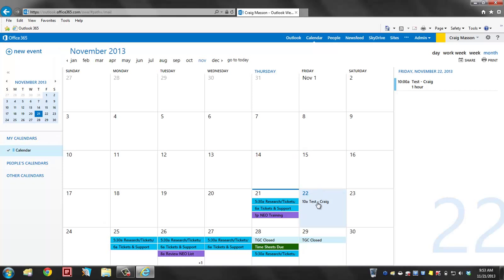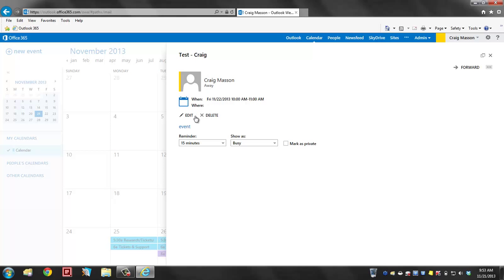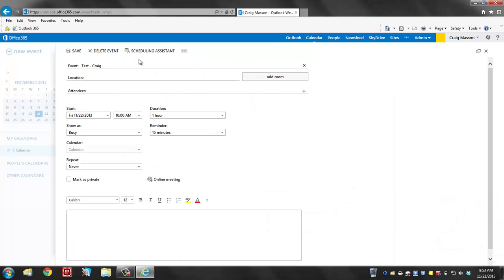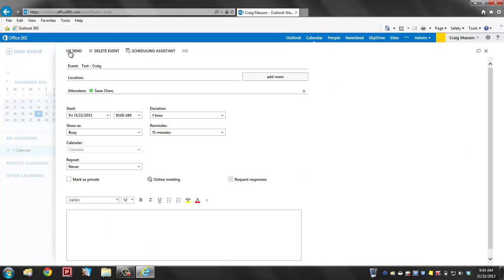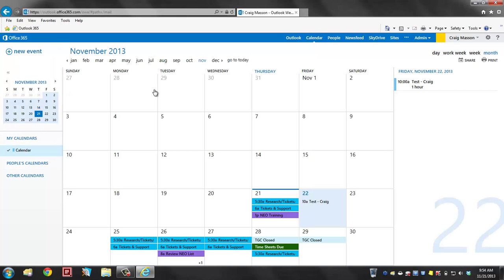And you'll see that test event is just for me. Now nobody can see that yet, but I'm going to invite Sean to this test meeting by double clicking it. Now I have the option to edit it, which is what I'm going to do. And attendees, I could add Sean just by typing his name, clicking his name. And then I could also choose scheduling assistant, which would allow me to view my schedule and Sean's schedule for that proposed meeting. Okay, and then from here I'm going to click send. It'll send Sean a meeting request.